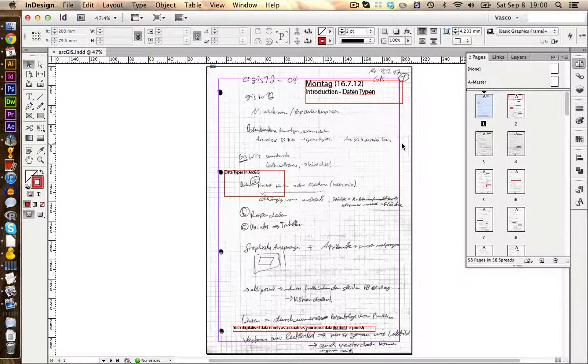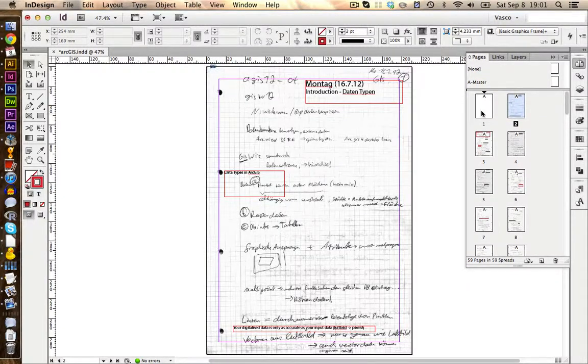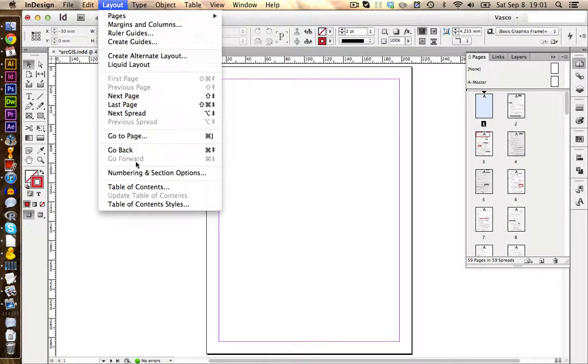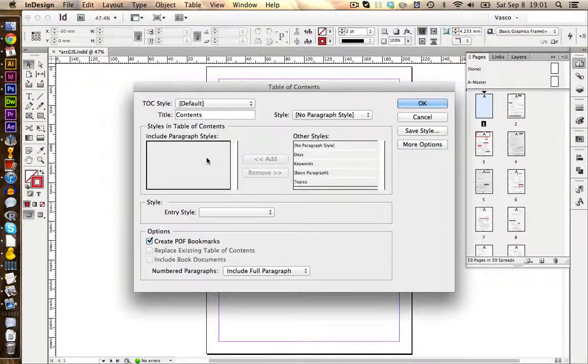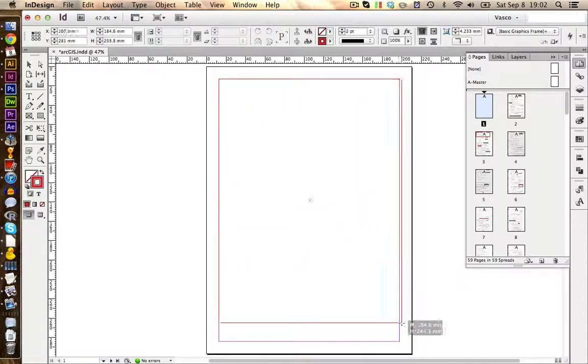Alright, 10 hours later I'm finished with adding all the headlines and the keywords. So now it's time to create our table of contents. We're going to insert a new page and place this one in front of our first page. Let's take a look at this one. And under Layout, Table of Contents, we can create a new table of contents. We're going to add our days and also our topics. We can go on OK for now. And we place in here our table of contents.